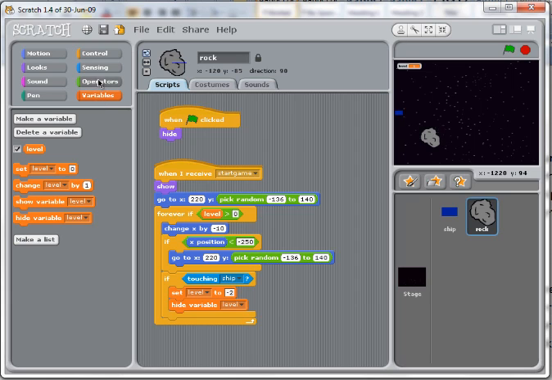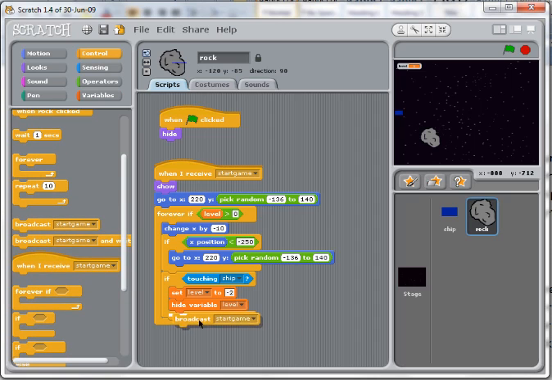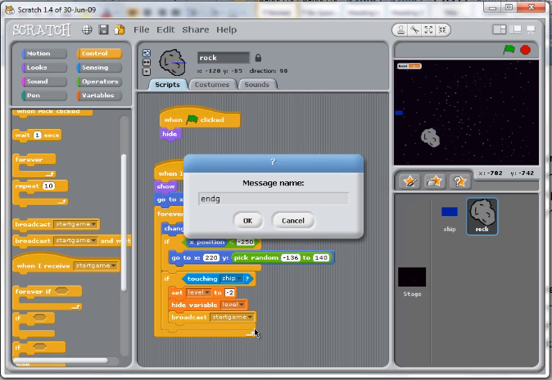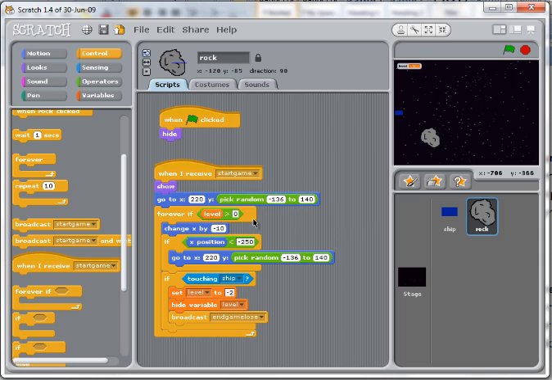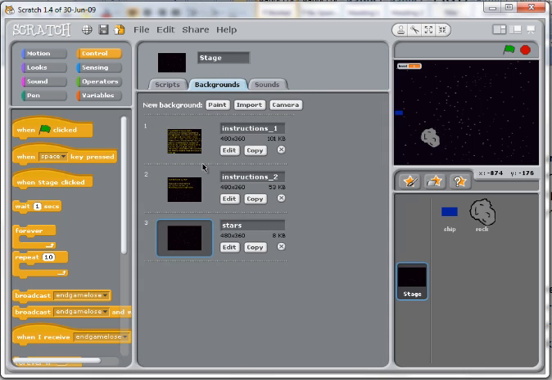And since I want to change the background, I'll also have to broadcast a message, and the message now will be end game. So new end game. This end game will be the losing part of the screen, so I'm just going to say end game lose. I'll change to the stage, and when I receive end game lose, I will simply change the stage to the screen which will show that you've lost the game.